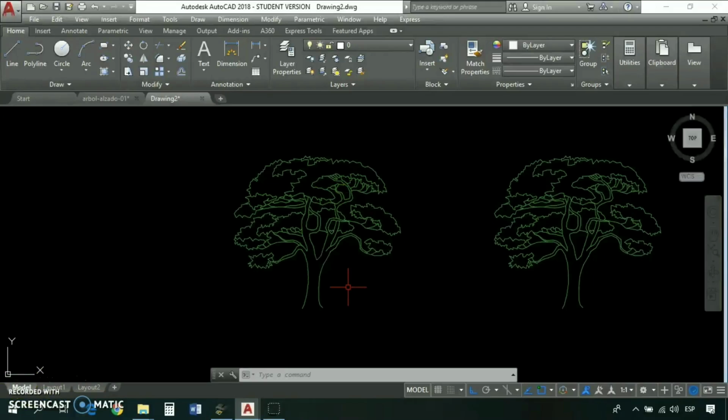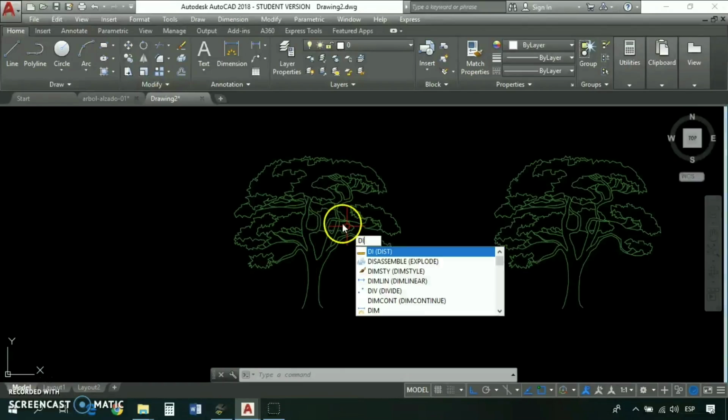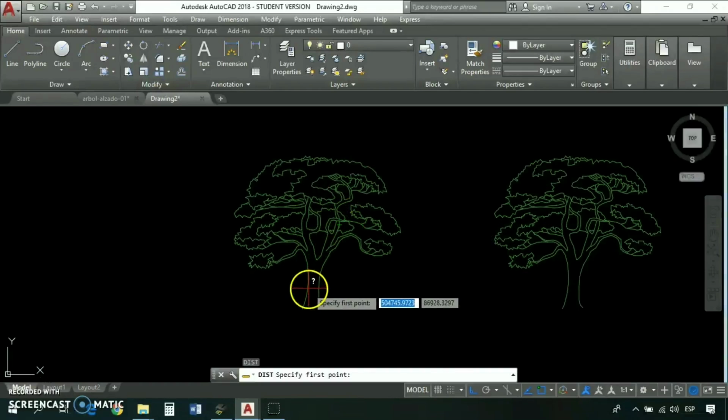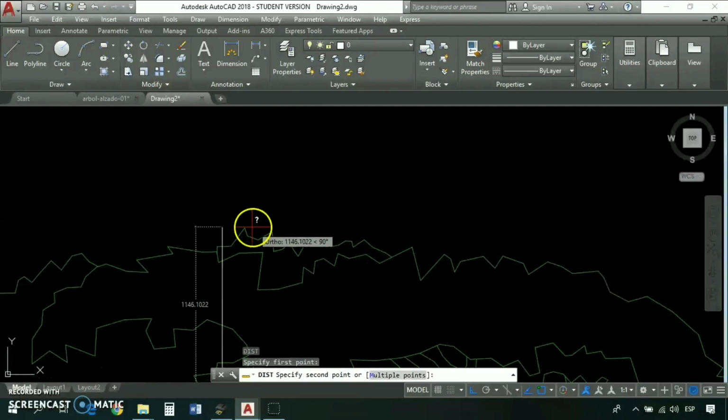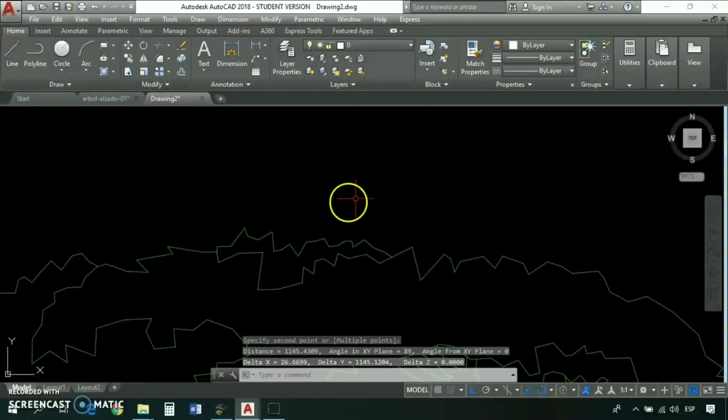The next thing we need to know is the height of the object we are going to scale. We have two options. We can measure the height of the object. In this case, we can use the dist command, so we can measure bottom to top, the highest point of this tree or this particular object.